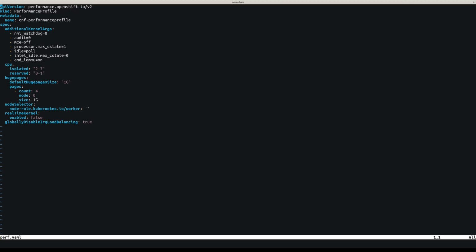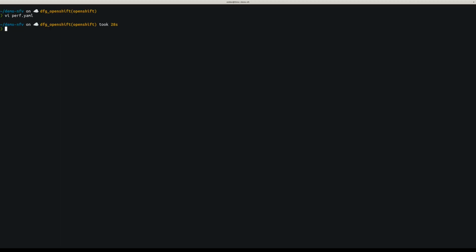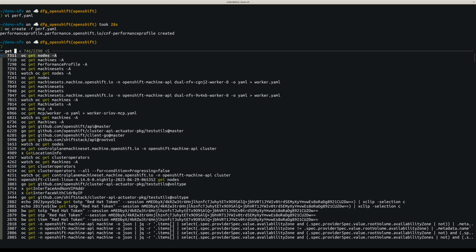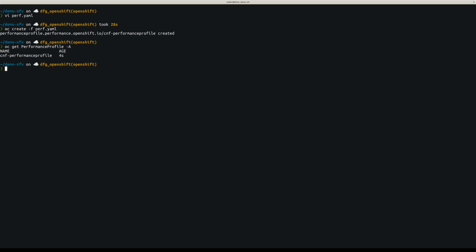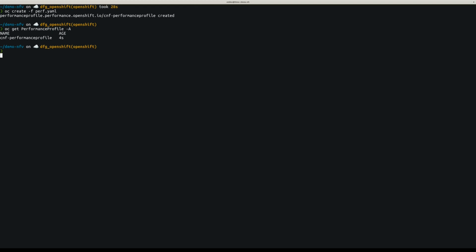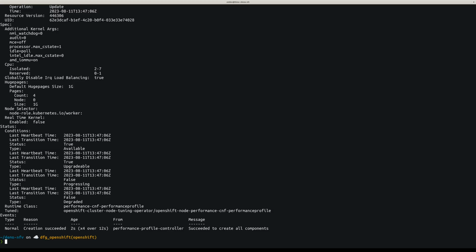You can see that we have a list of kernel args that we want to have, and then the CPU isolated and reserved. And finally, I wanted to show you the huge pages. We have 4 huge pages of 1 gig each. Let's create this performance profile. The performance profile was created, and we can see the right configuration that was applied.